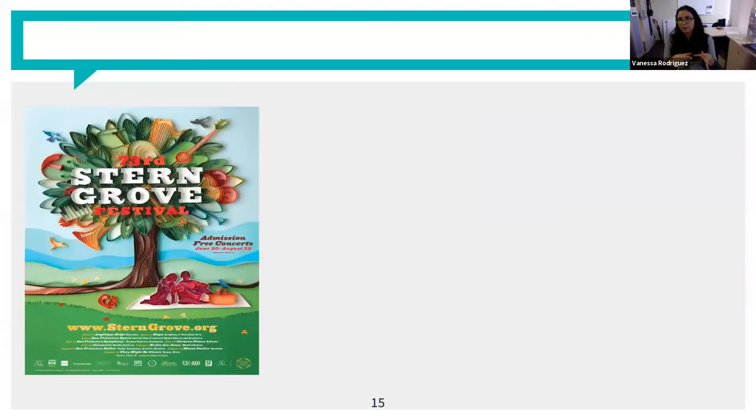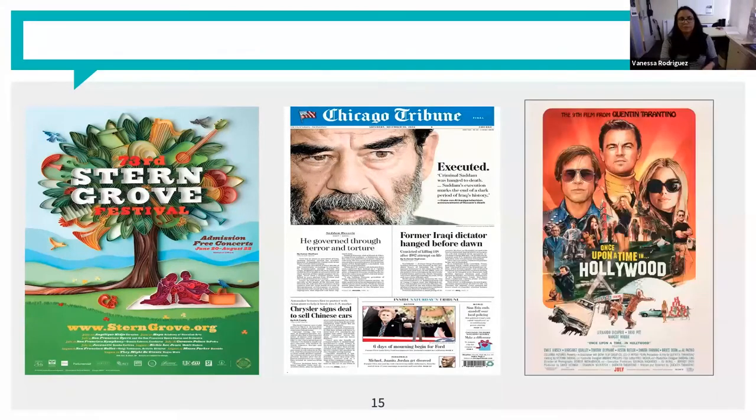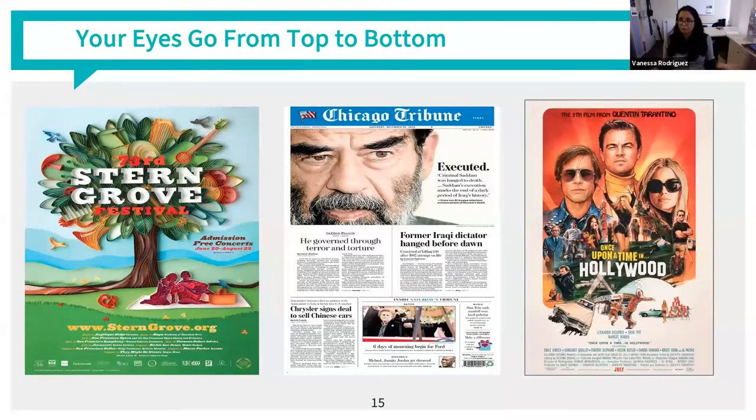All right, so I want you to look at this poster and look at what you look at first. You start reading the poster, think about where your eyes go. It's the same thing with the newspaper. What's the first thing you notice? What's the first thing you read? What's the second thing you read? Where are your eyes going? That's because, normally speaking, your eyes go from top to bottom.